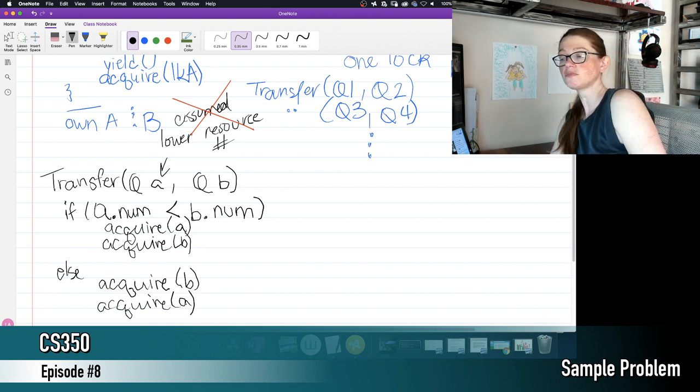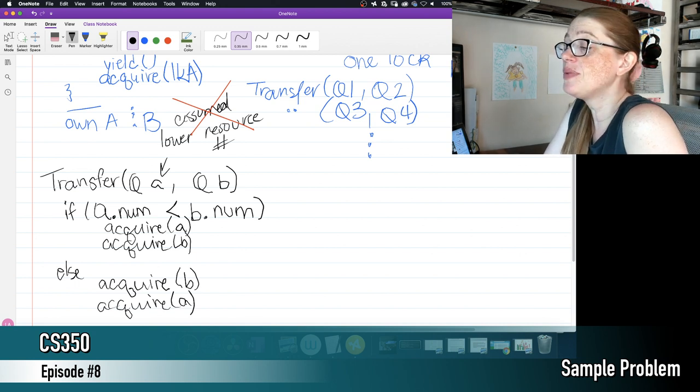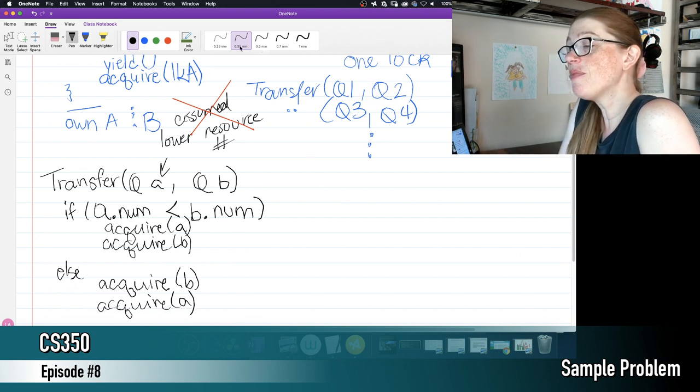Like so. Sorry, that should be lock A and lock B. So that's how we would do it with resource ordering. Now, this probably doesn't look like too bad of a piece of code.